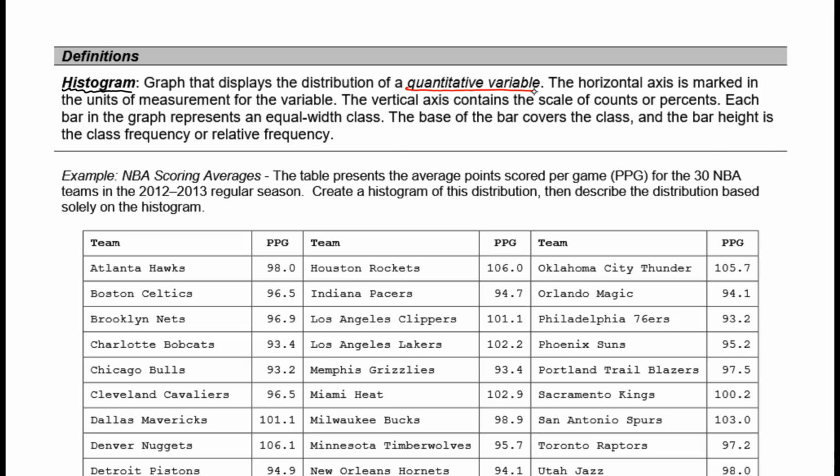The horizontal axis is marked in the units of measurement for the variable. The vertical axis contains the scale of counts or percents, so it's frequency or relative frequency. Each bar in the graph represents an equal class width. Okay, this statement here is really important. For a histogram, you should always choose equal class widths, otherwise you can distort the picture of the distribution.